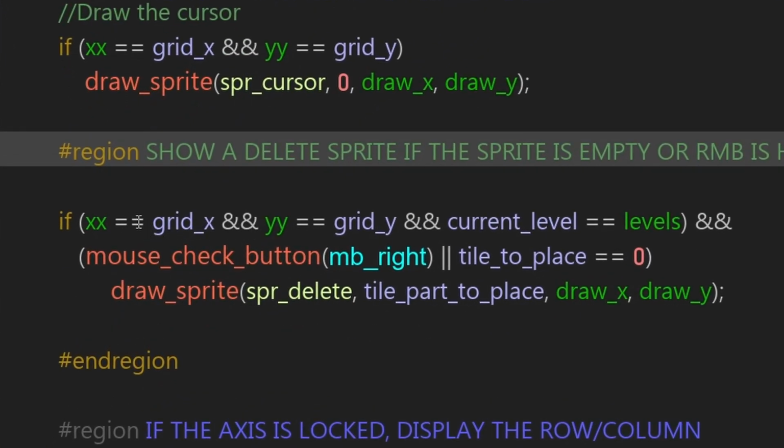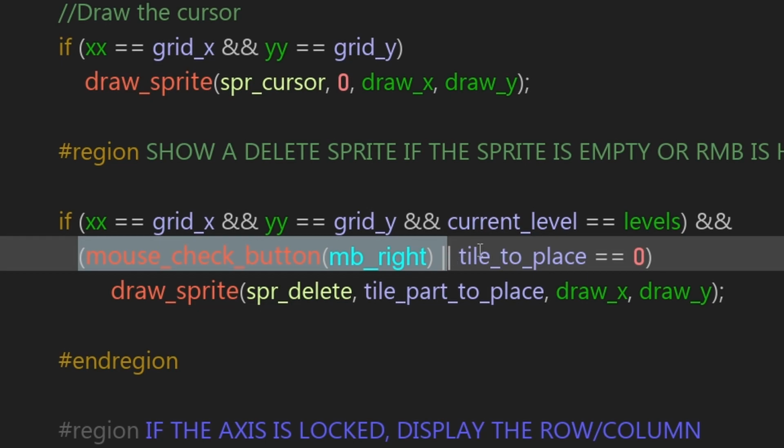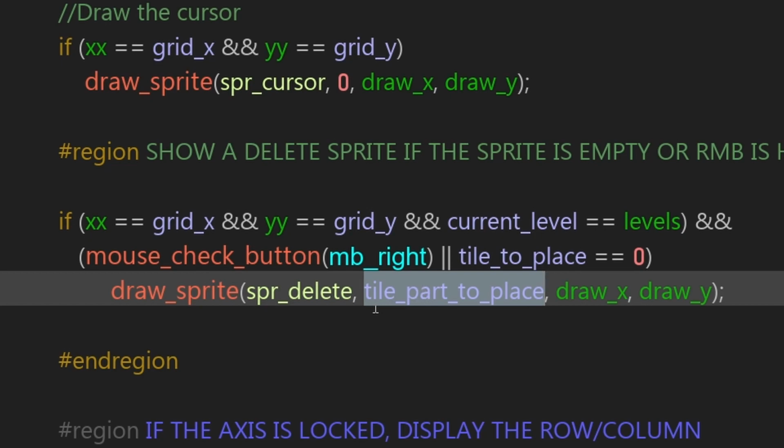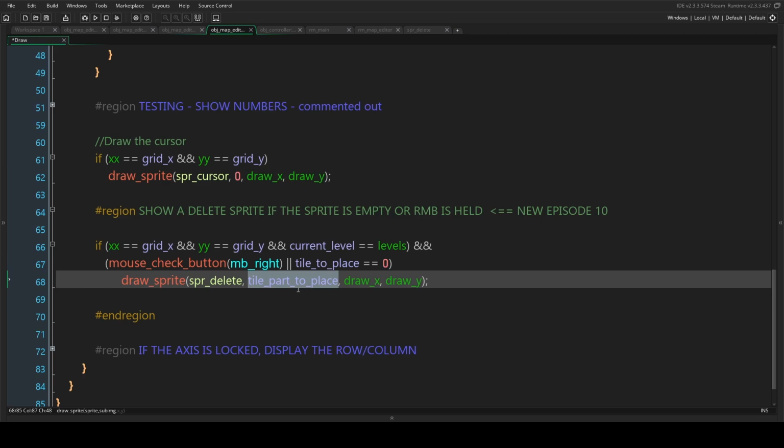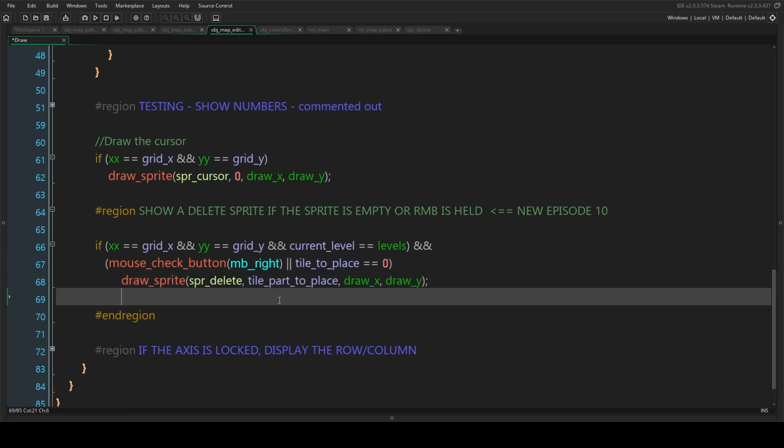So what we're going to do, we're going to check to see if XX is grid X and YY is grid Y, and the current level is the current level being drawn, and whether we're either holding down the right mouse button or we have an empty tile to place, which is basically deleting something. If all of this is true and one of these things are true, then we're going to draw our new sprite. The image index is going to be the tile part to place, which is going to give us the right frame, and then draw X, draw Y.